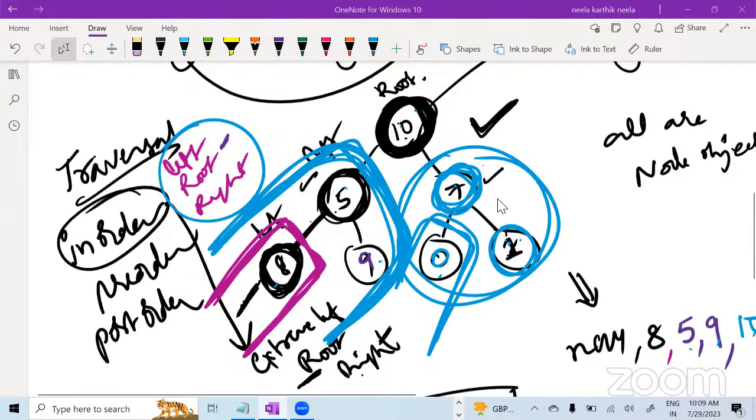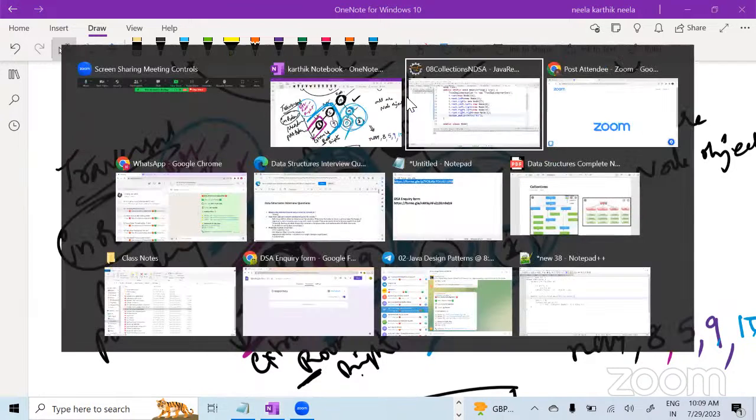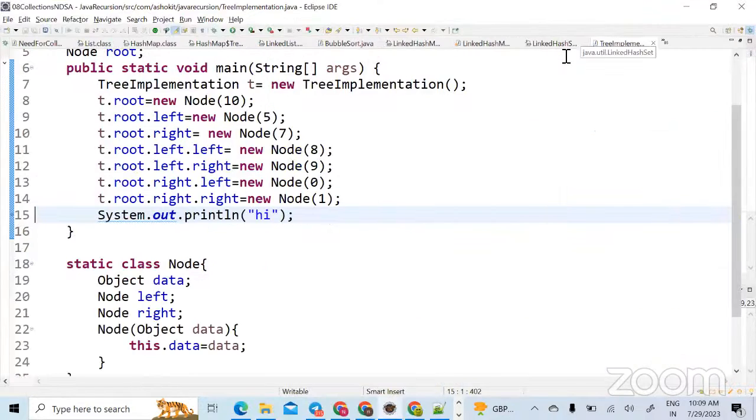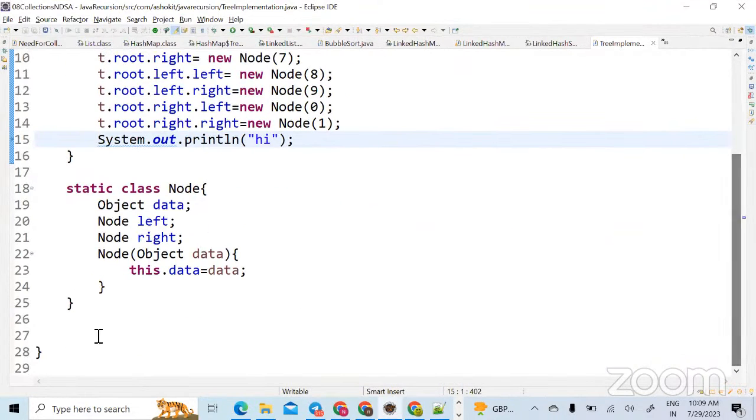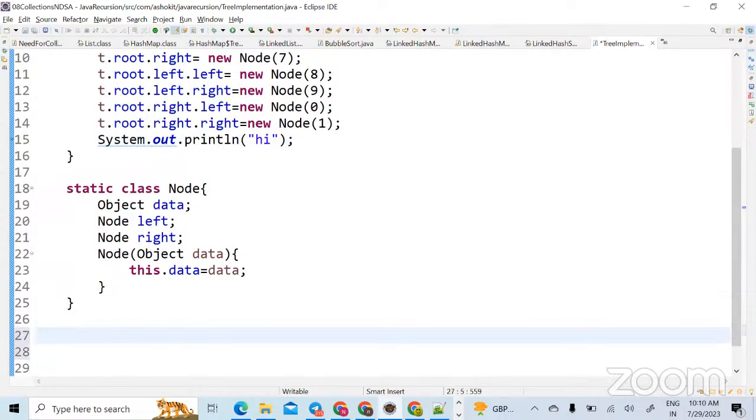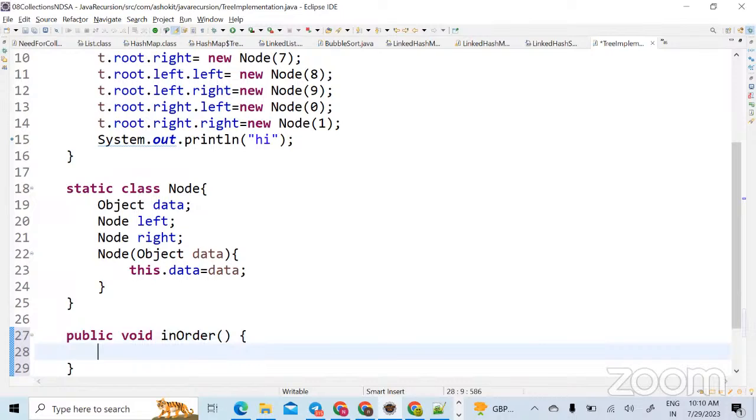Okay. So I take that silence as a yes. So now let's implement. In order to implement in-order traversal, we use a recursion algorithm. Let's see. So I have to write public void inOrder. Now, where are you starting the in-order, guys?